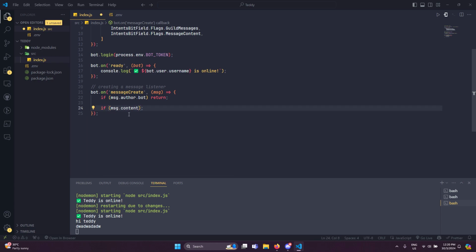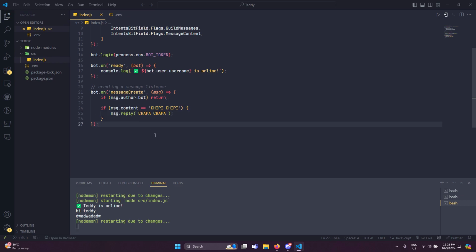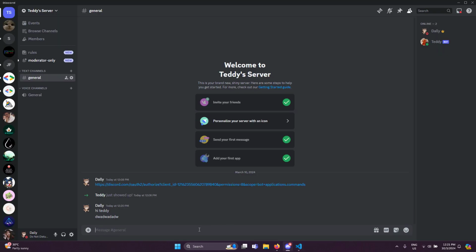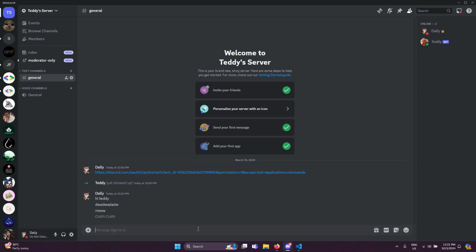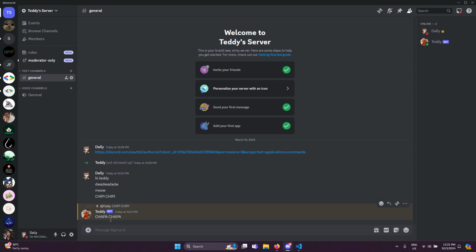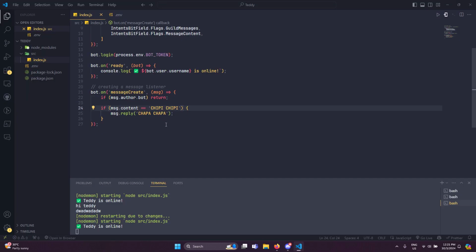So if message.content is equal to, let's say, "chippy," then I'm going to reply "chapa," like that. This is a simple example of how the bot can respond to specific messages. For example, if I type "meow," nothing is going to happen. But if I type "chippy," the bot is going to reply with "chapa." That's how the bot knows when to reply, because it has a specific command that listens to "chippy."